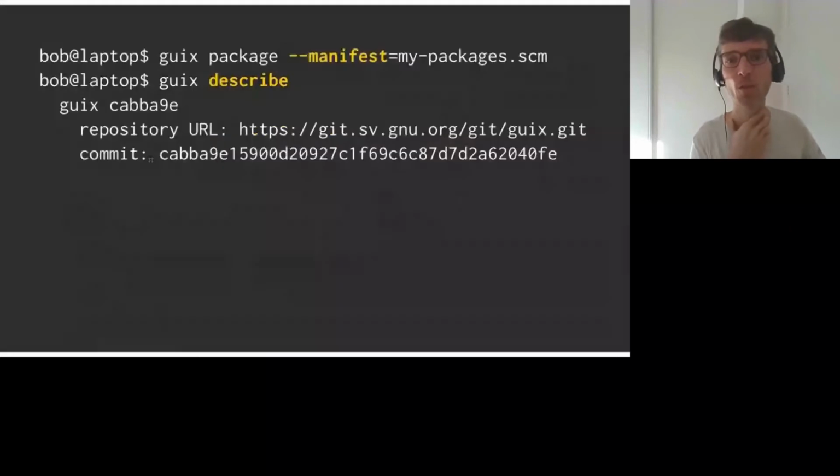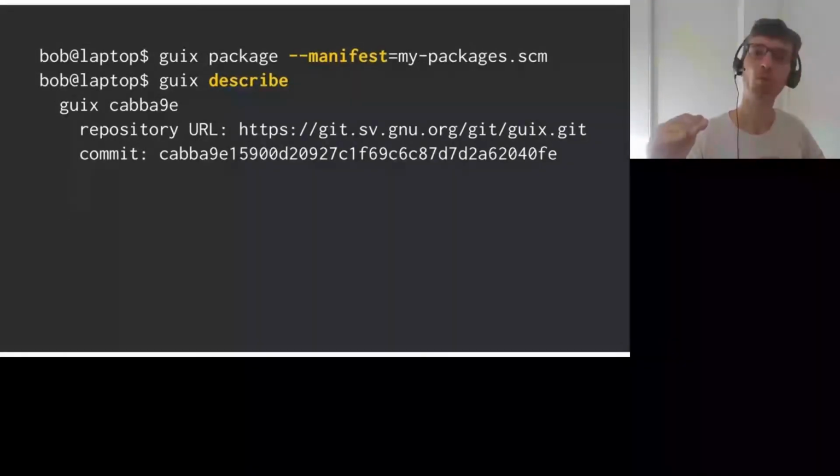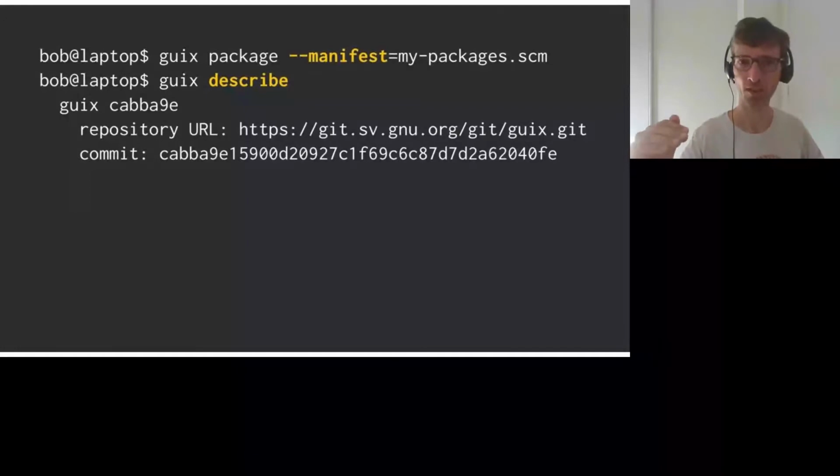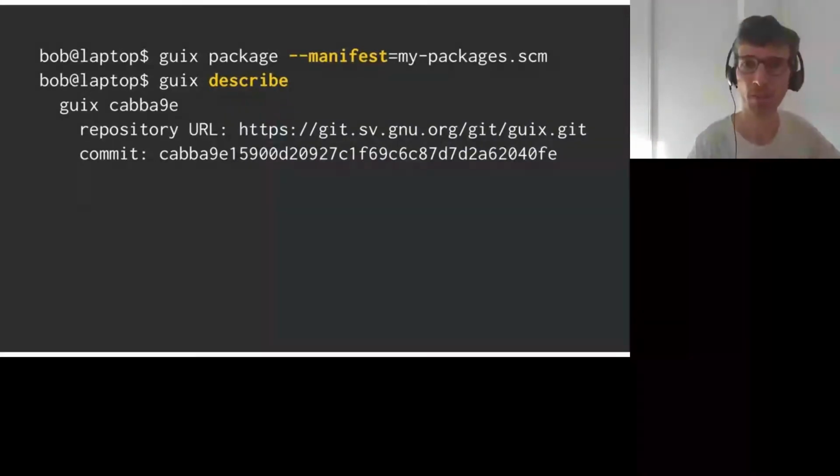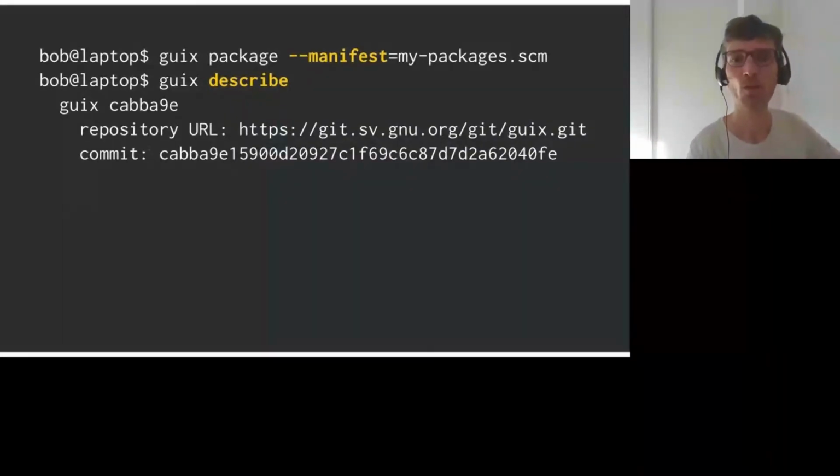And so the information we are missing is the exact revision of Guix that we're using. So you have to think of Guix as both the tool, the command line tool, and the set of packages. Which means that if you capture the revision number of Guix that you're using, then you know exactly which package versions it provides. And so if you run guix describe, you get the commit ID of the Guix that you're currently using.